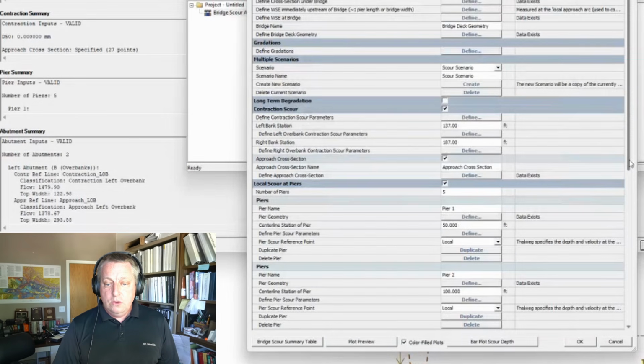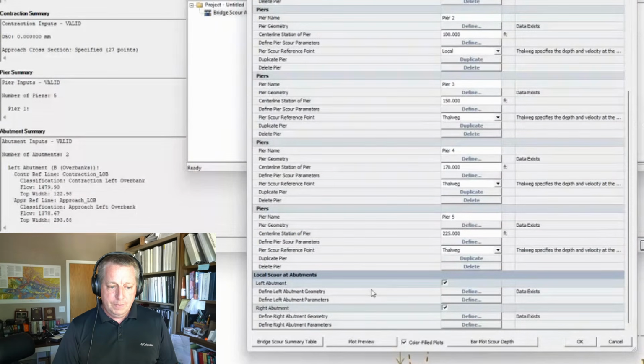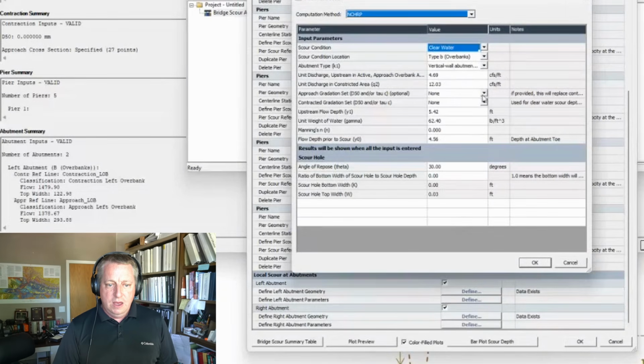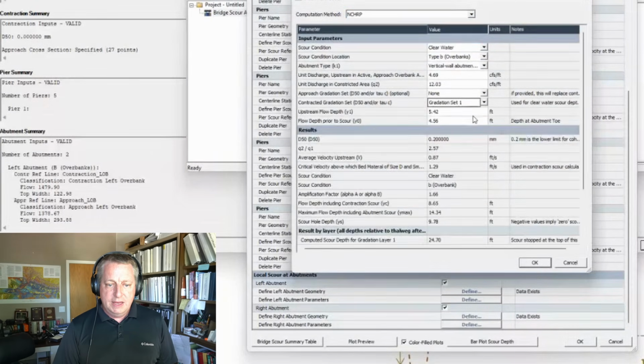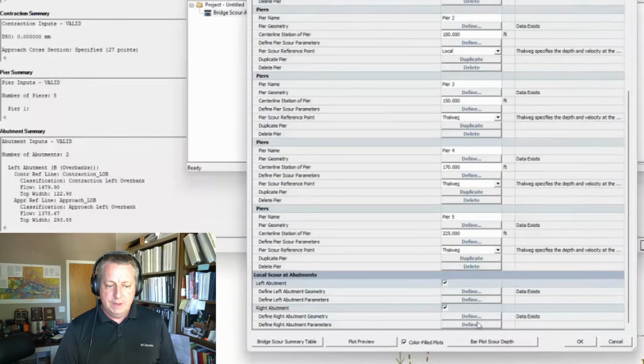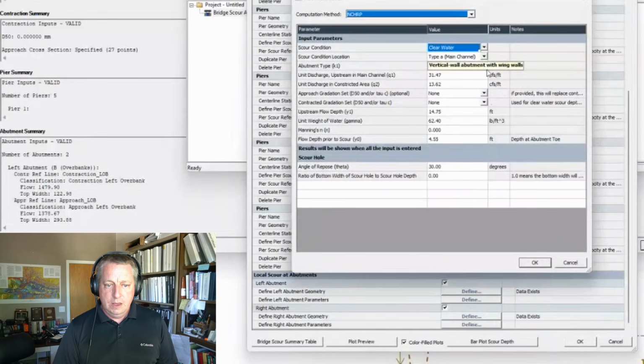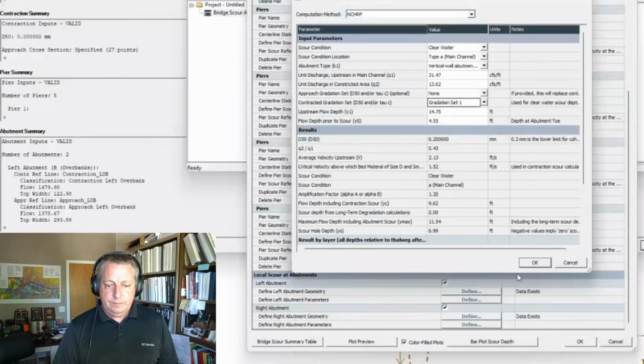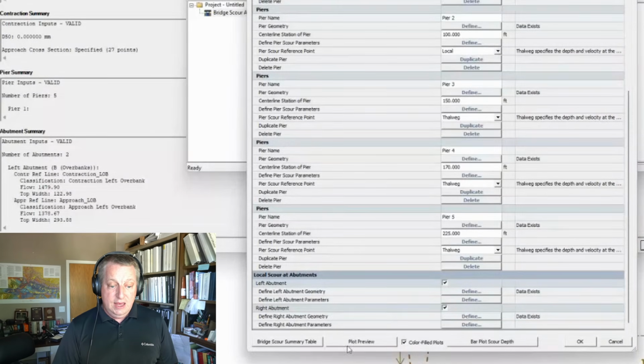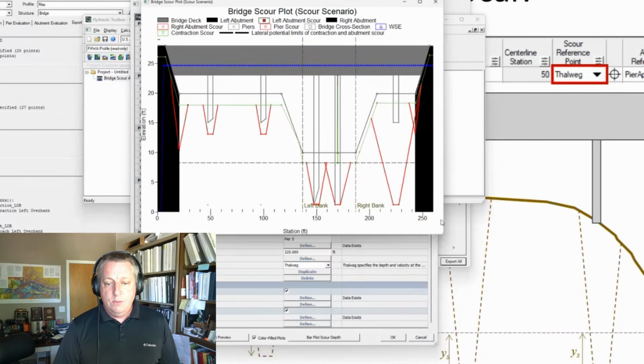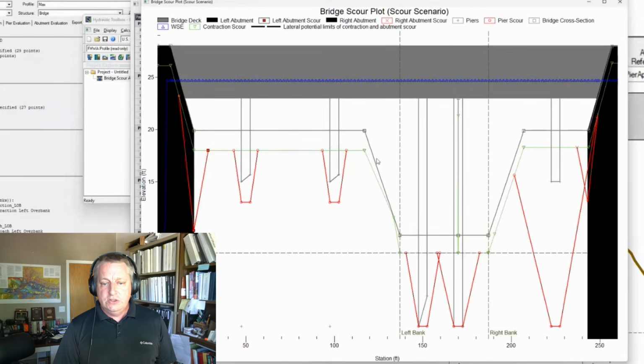And then you also have to define the gradation for your abutment scour. At the bottom here, we go to abutment and define the parameters and define the bed gradation. Now we have everything we need, and we can push plot preview, and we get a scour result.